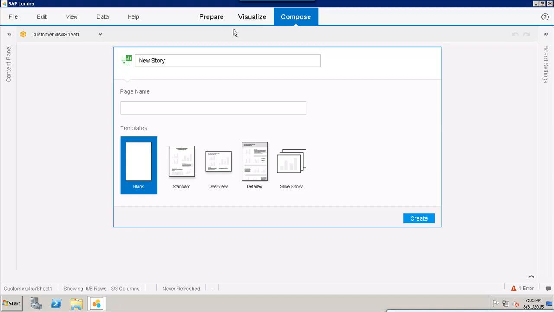So in this tutorial, we have discussed the SAP Lumira overview and after that, the different rooms inside it.